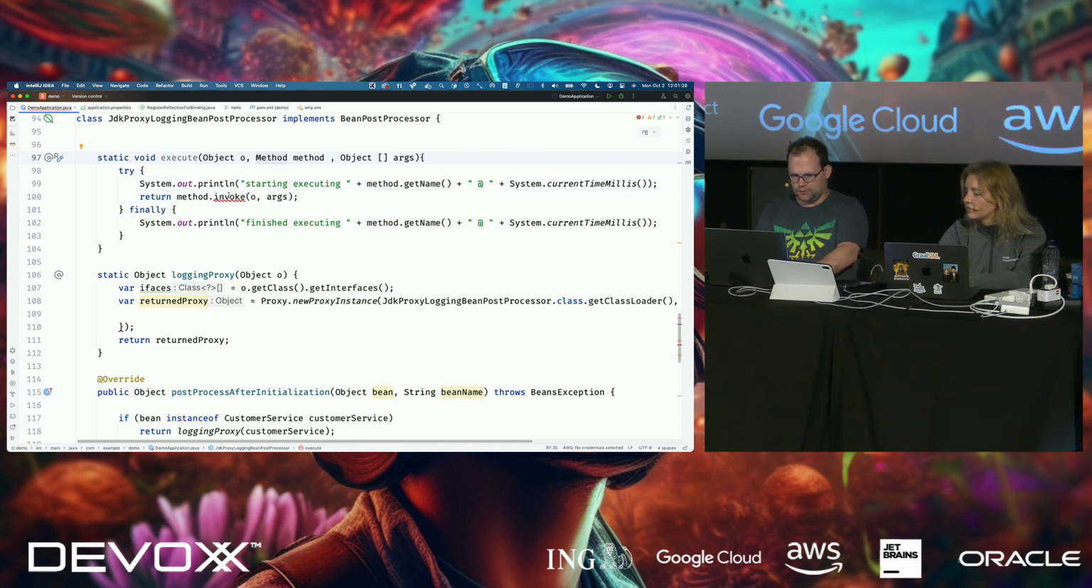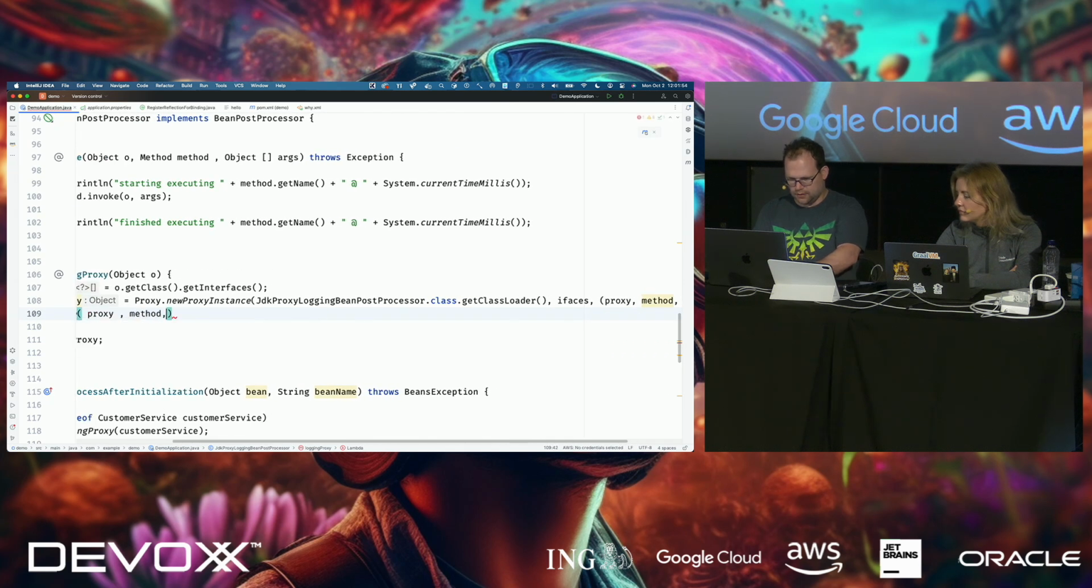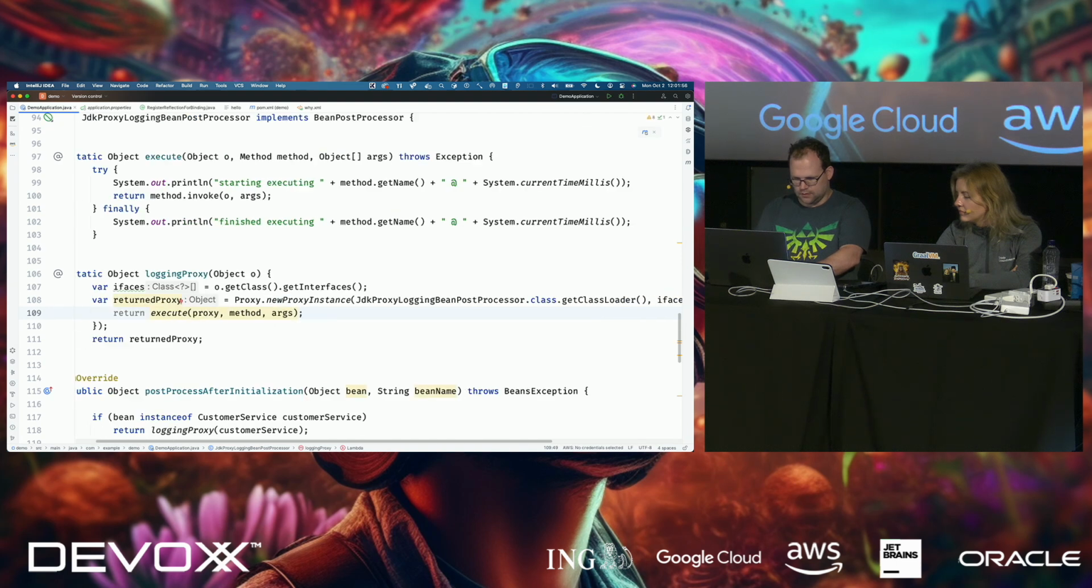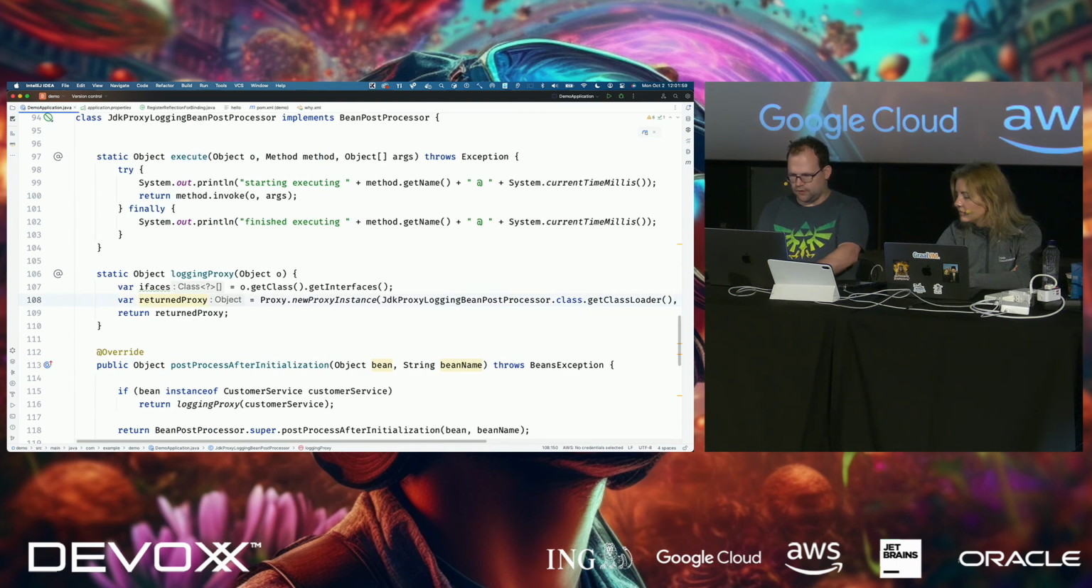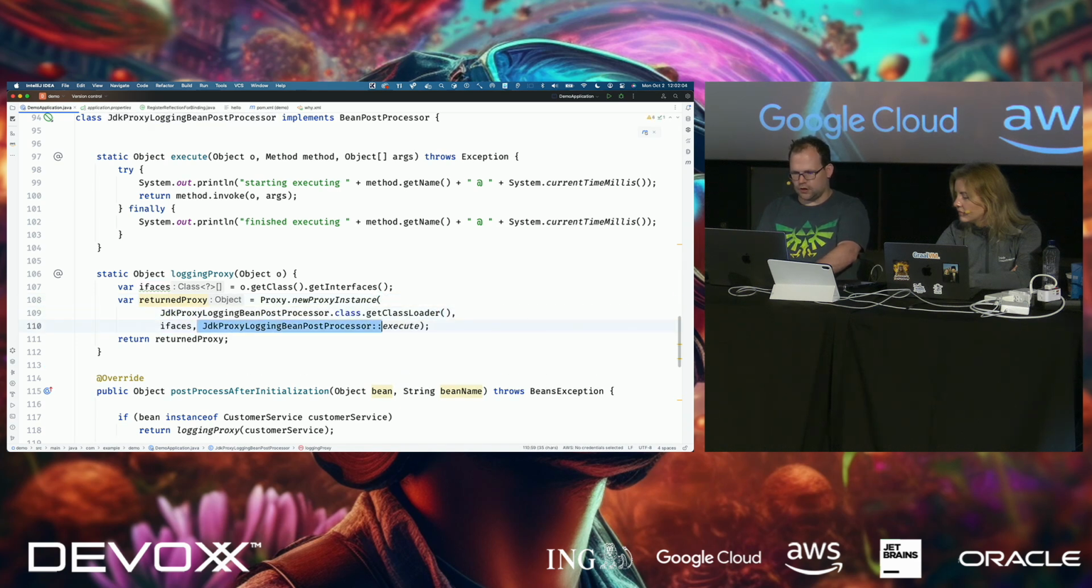Object o, invoke. Oh, I want to throw an exception. Whatever. What's the issue? Oh, cannot return the value. Okay, yeah, sure, so object. Okay, fine. So I've got that. This code I could have rewritten as proxy, method, args, right? And that could have just been a method reference like that. Pretty straightforward. So I've got the interfaces and I've got this call to this lambda.